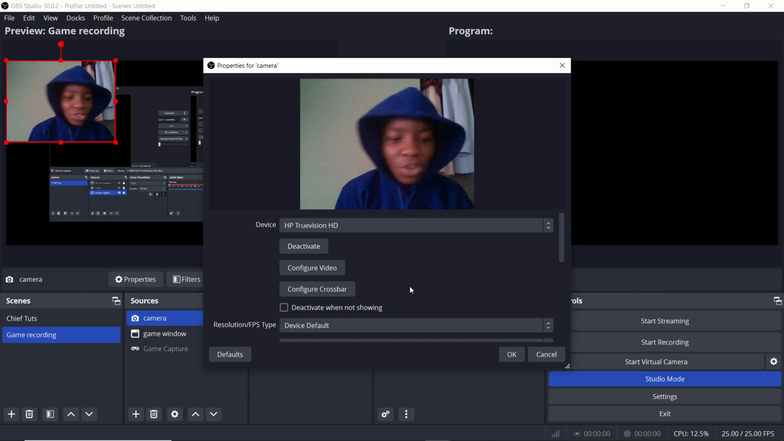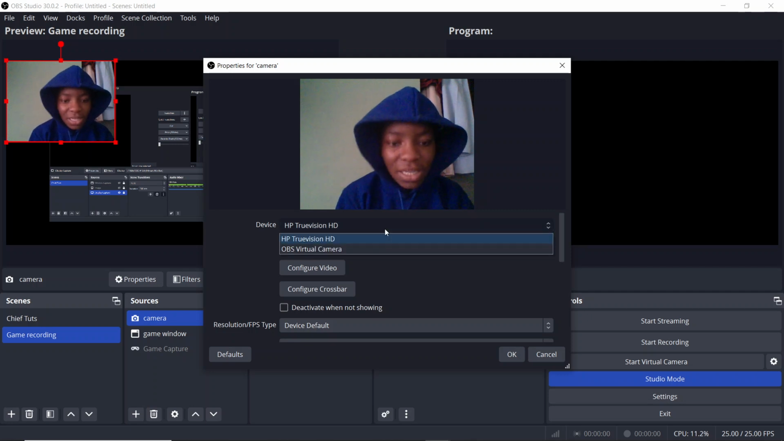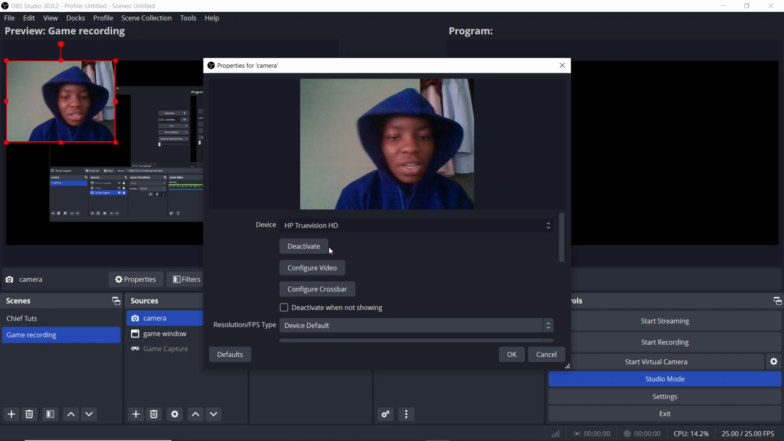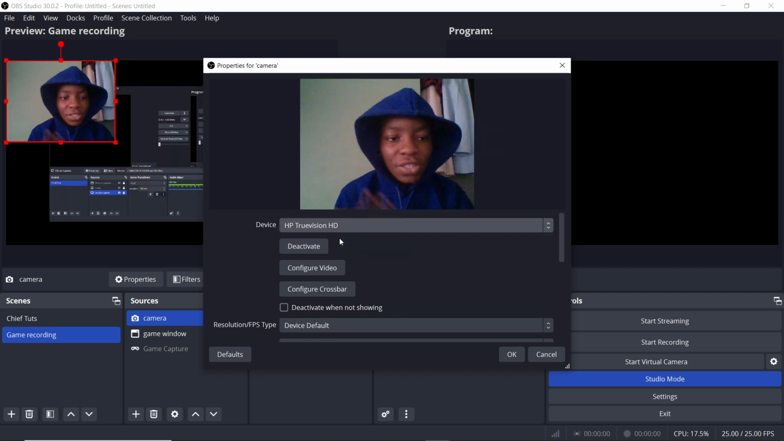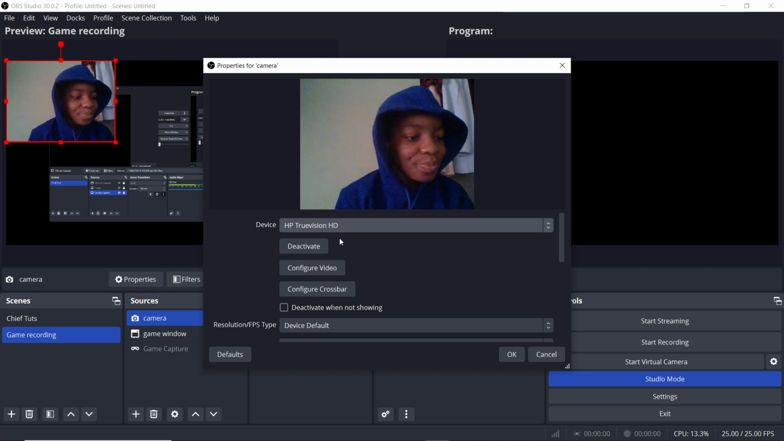Now in the device drop down menu, which we have here, all you need to do is to select your camera from the list. So click on that. We have the OBS virtual camera and we have the HP True Vision. So you can use OBS virtual camera if you don't want to show your face, or I can use HP True Vision HD so that you can keep seeing my pretty face.